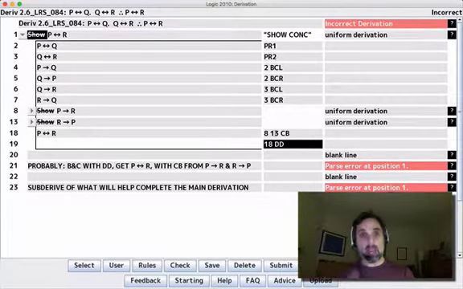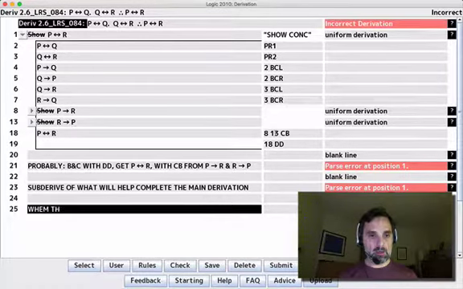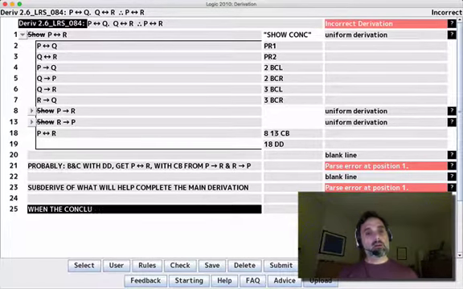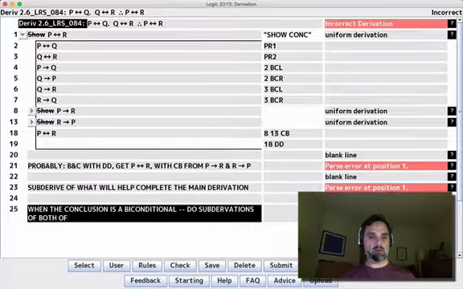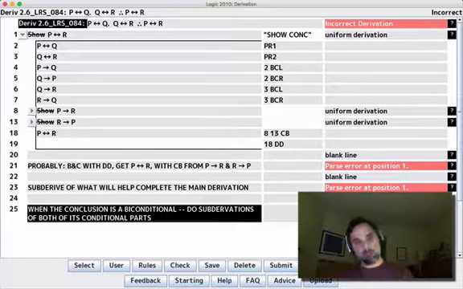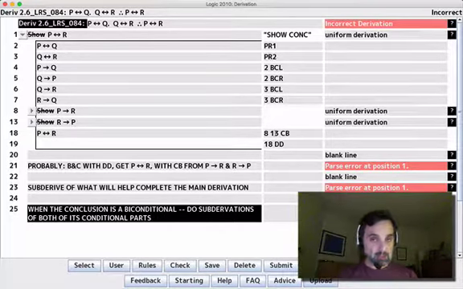So frequently, when the conclusion is a biconditional, you do subderivations of both of its conditional parts. You do a subderivation of one conditional, and then you do a subderivation of the other conditional, and then you apply CB, and then you're done. So that's 2.6 LRS 84.